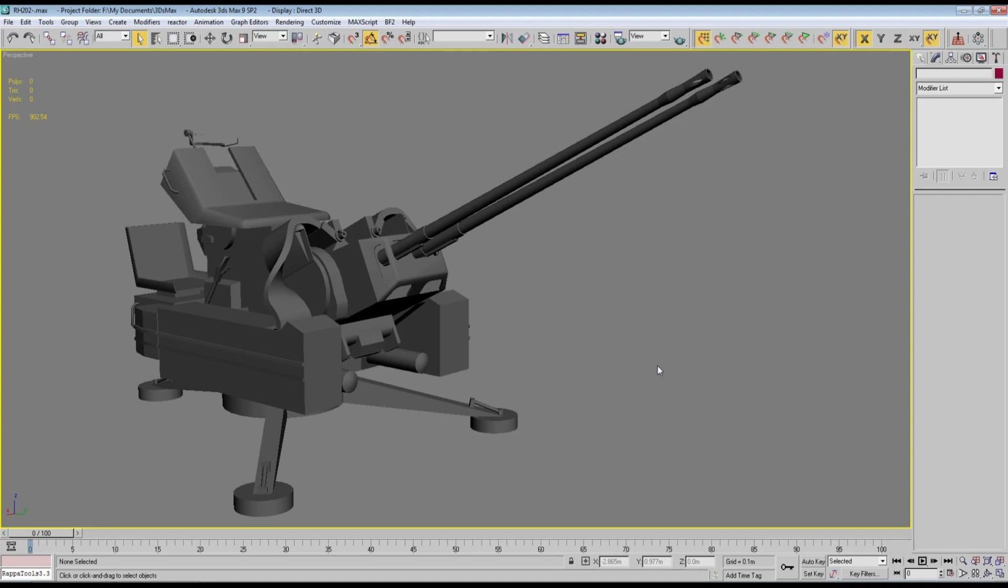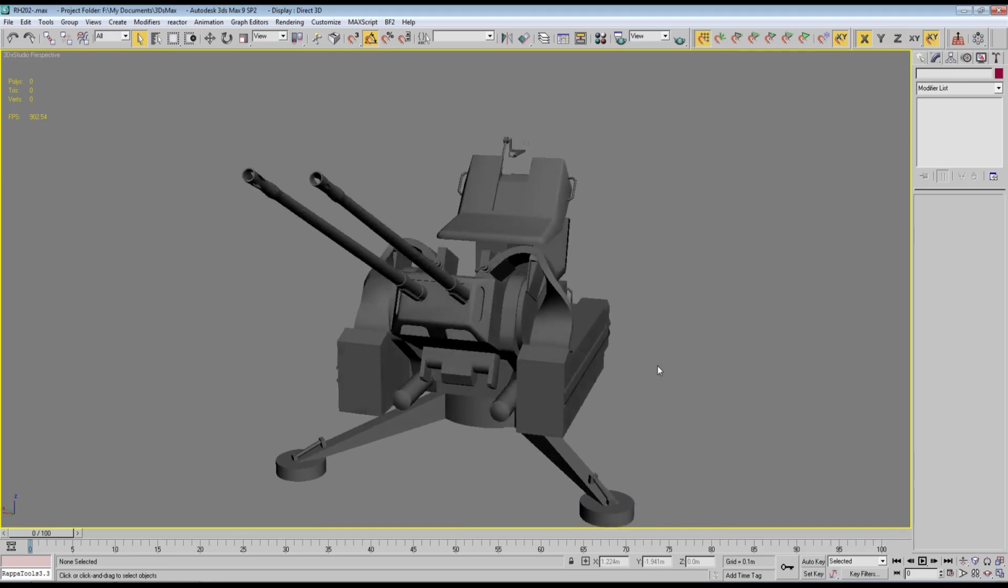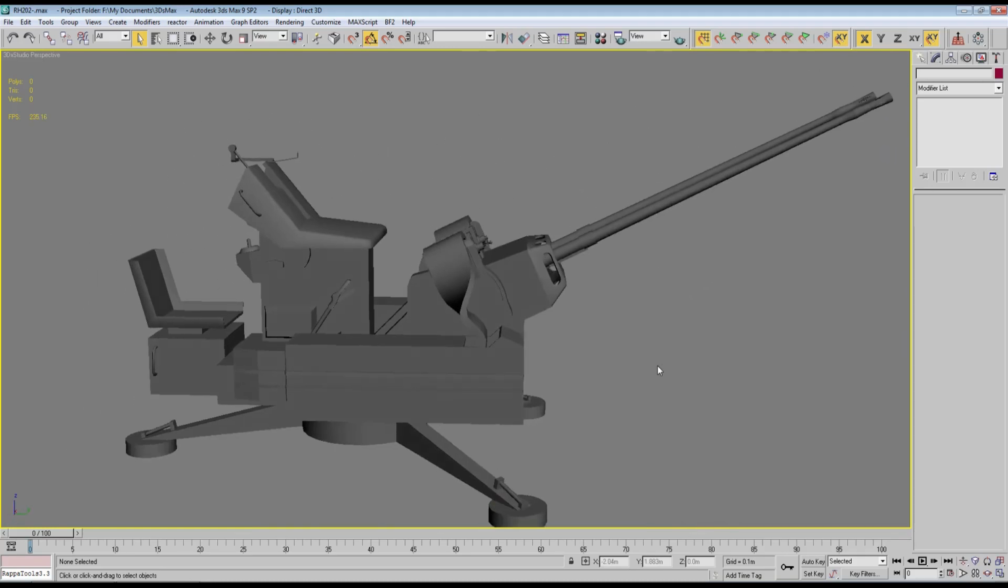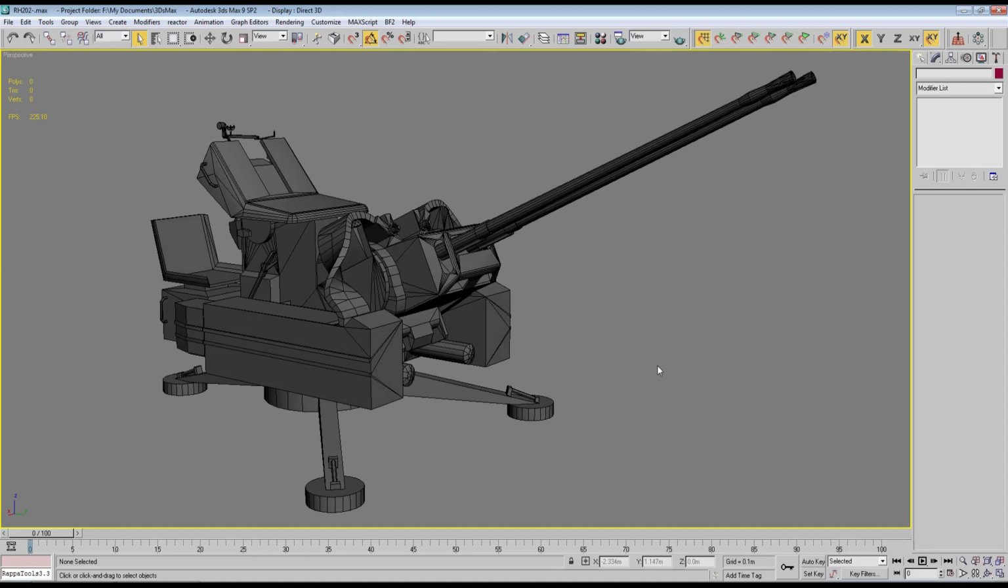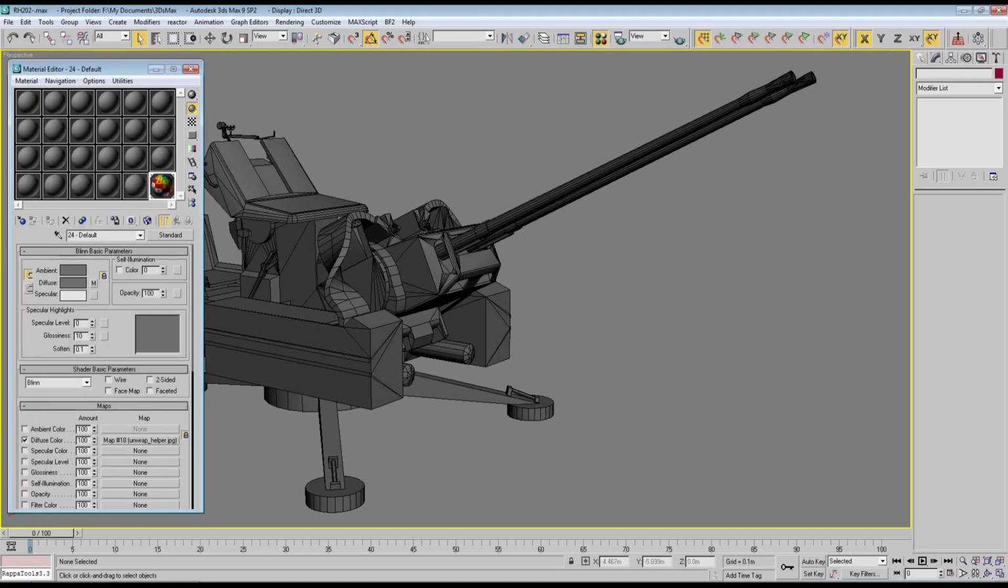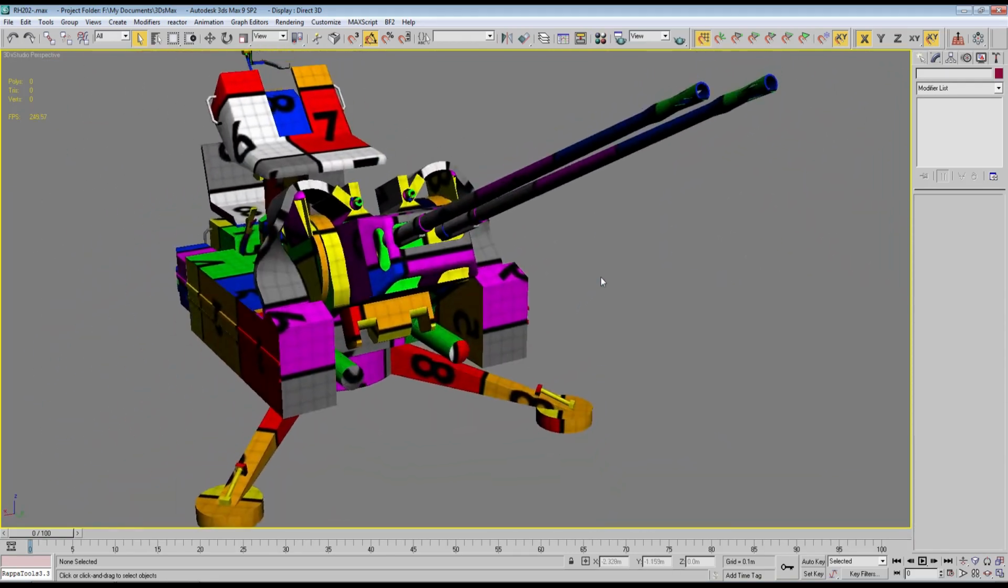So here's a basic RH202 gun, which originally was made by SatNav, but I have modified quite a bit and added a lot of detail. This is what we're going to use as our example. The first thing is you need it UV mapped, which this is. We just turn on the checker map, and you can see the UVs.